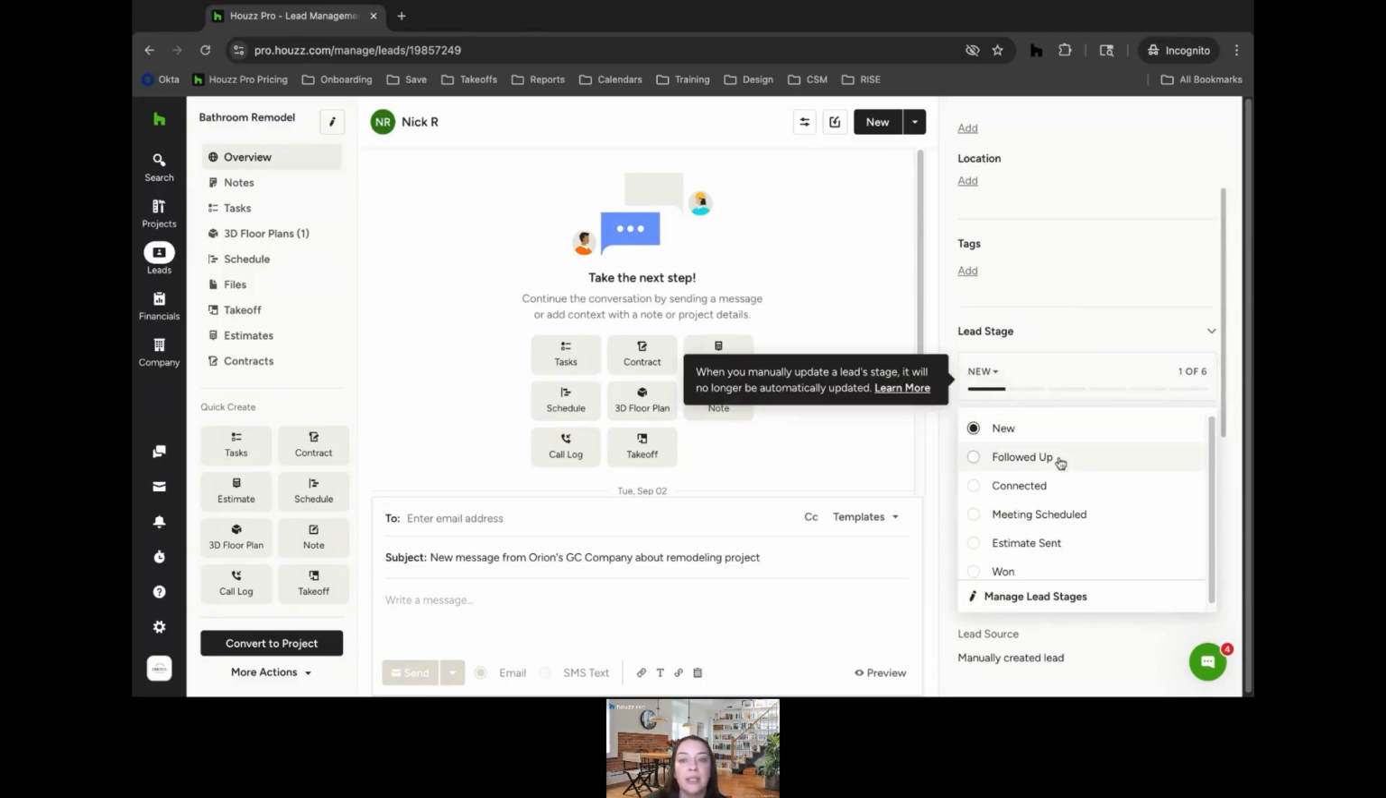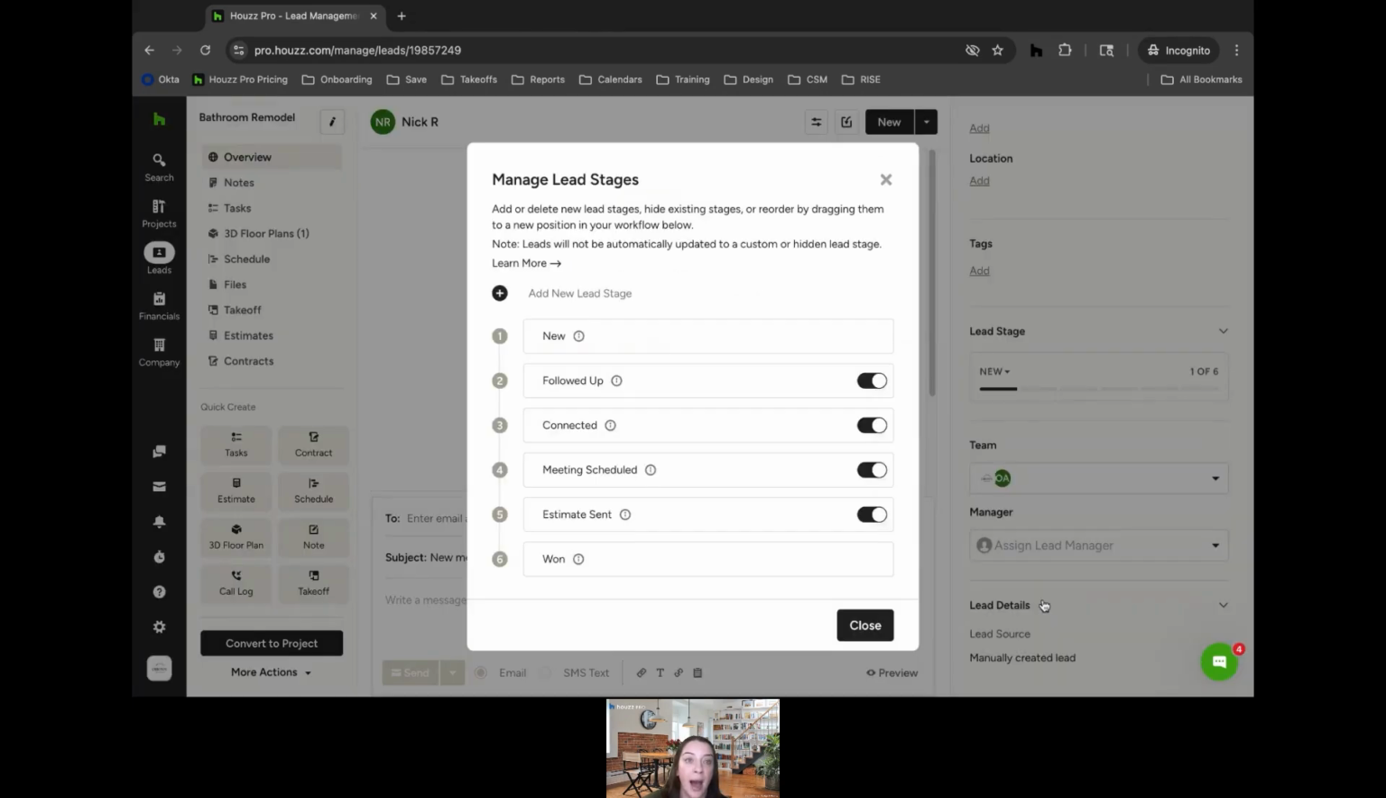And then we have our lead stages. We do have preset lead stages. However, you can now add different lead stages. I know sometimes you have your own company verbiage, or you might have the need for additional stages. So you can go ahead and click add new lead stage.